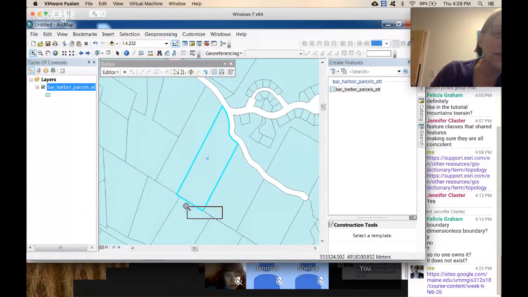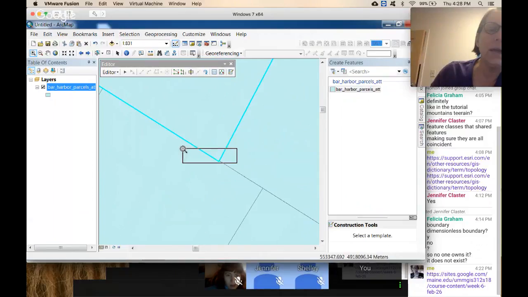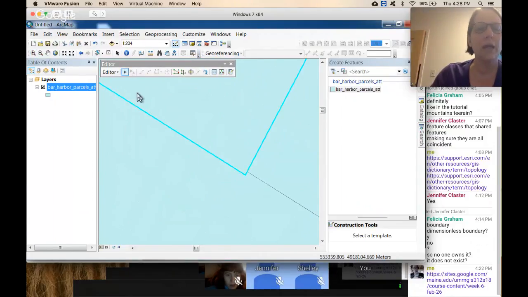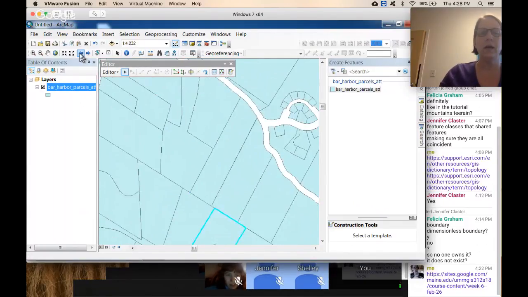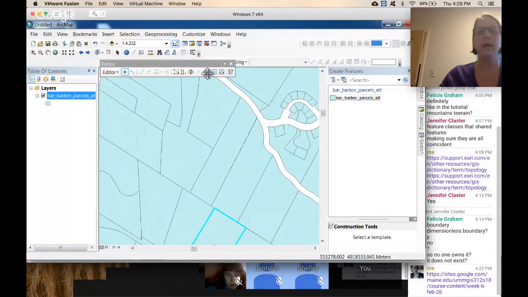And here you can see it looks like I created an overlap, right? Yes. So not only did I create a gap, I also created overlaps in here. So that's a common way that these topological errors get created.